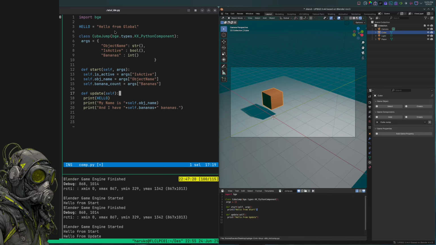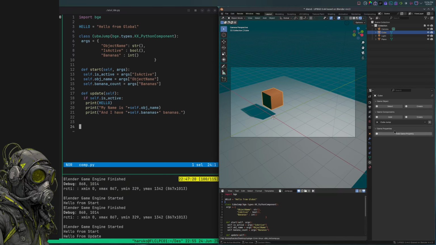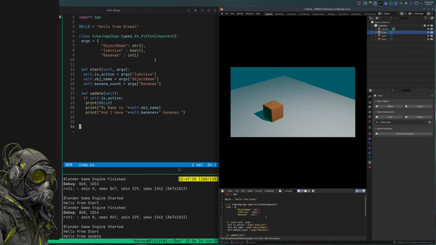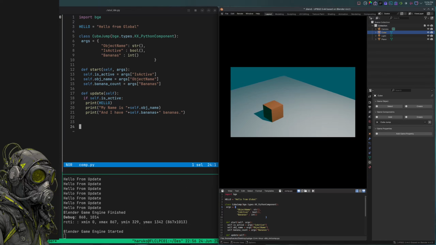All right. Last thing we're going to do here is we're going to add an if statement. If self dot is active, all right. Then we're going to go Alt R, and we'll reload our component. And we'll press play. And we might have an error.